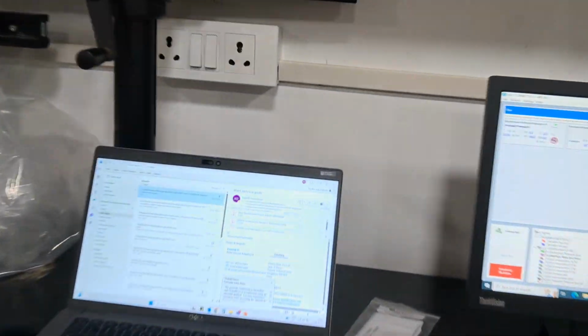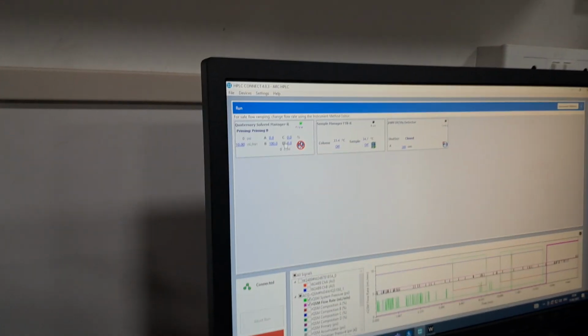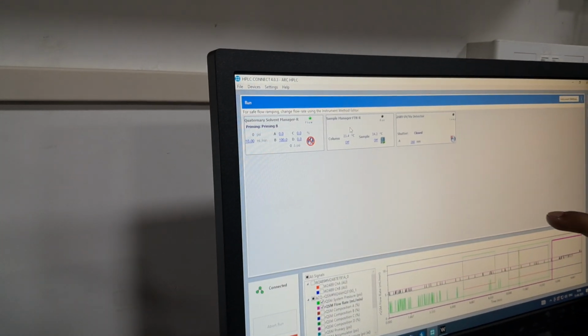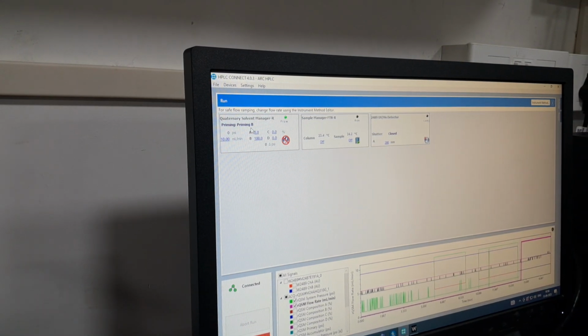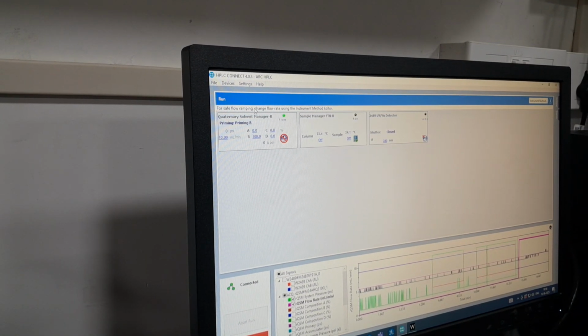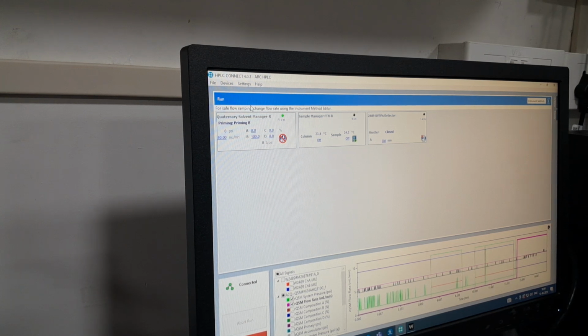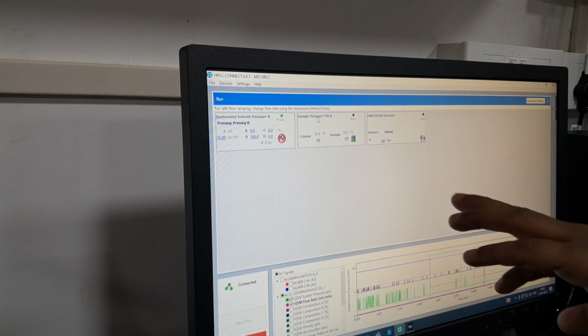So seal wash, then pump priming, and the next thing, simultaneously we can do the sample manager purging also. The total 4 lines are the ABCD lines and the seal wash line, so 5 lines we have covered. Another 2 lines are there. 2 lines belong to the sample manager.